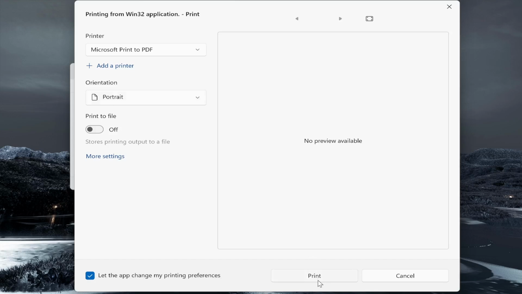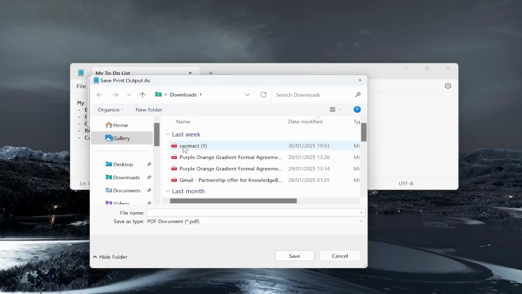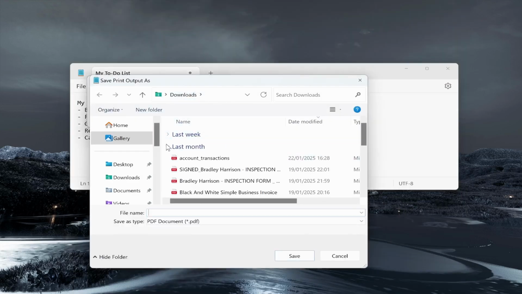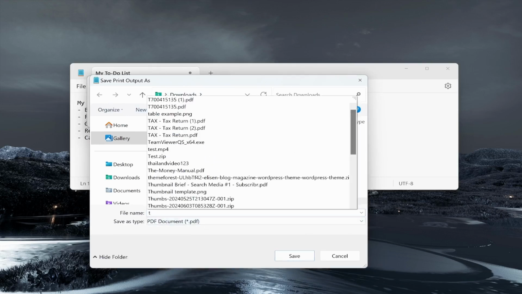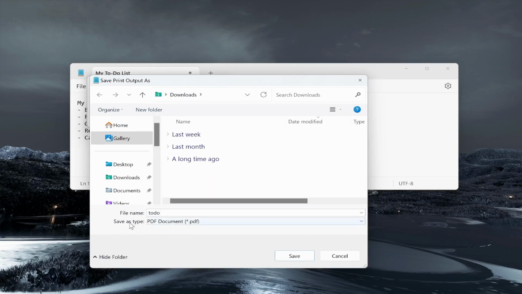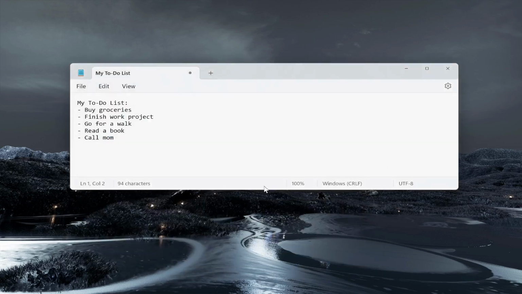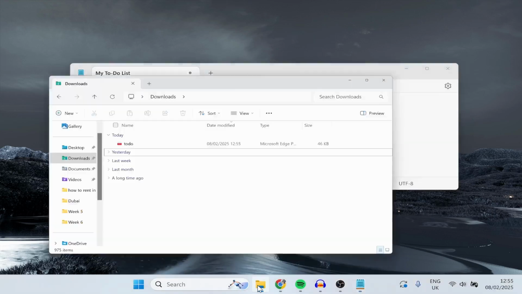We can then click on Print, and it will then open up the File Explorer, where what we can do is we can go ahead and save it. So I'm going to save it as to do, and you can see here it's saving as a PDF format. So let's click Save. Once it's saved, it then should be in that file location.